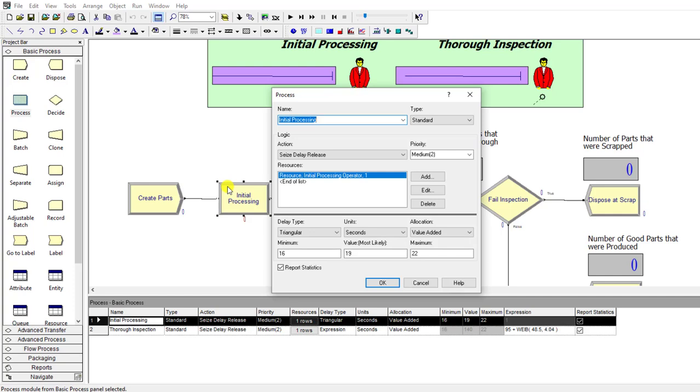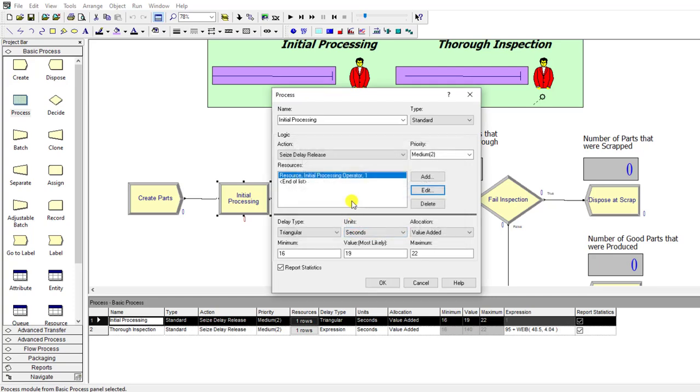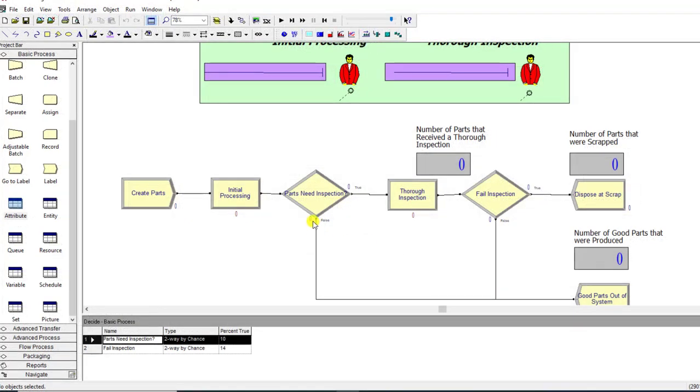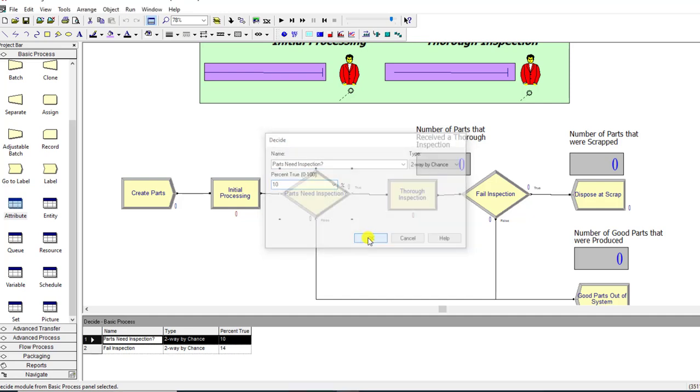Simply drag it through, rename it, and add the operator as a resource, initial processing operator, I name it, and then the time which is followed through this process is a triangular distribution, and these are the stats: 16, 19, and 22. Click OK.